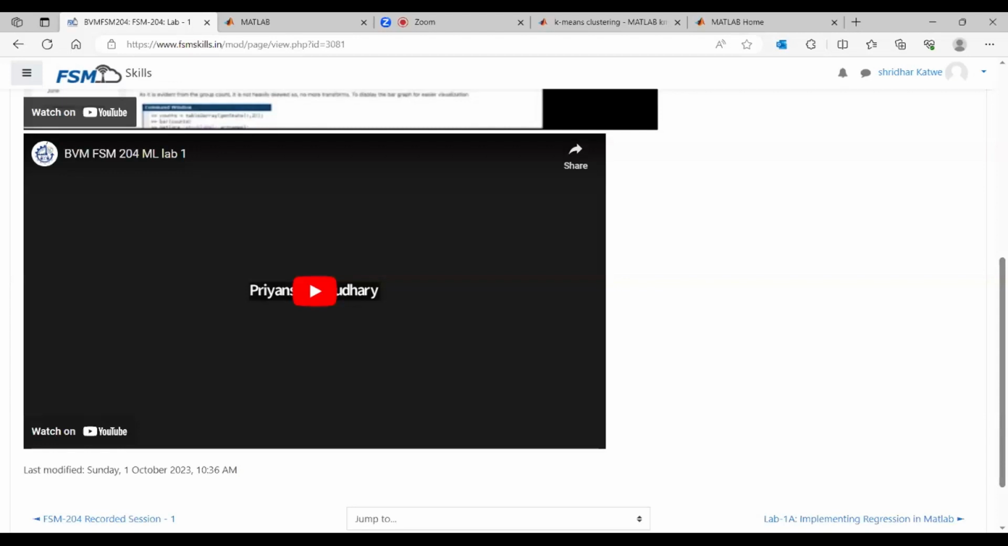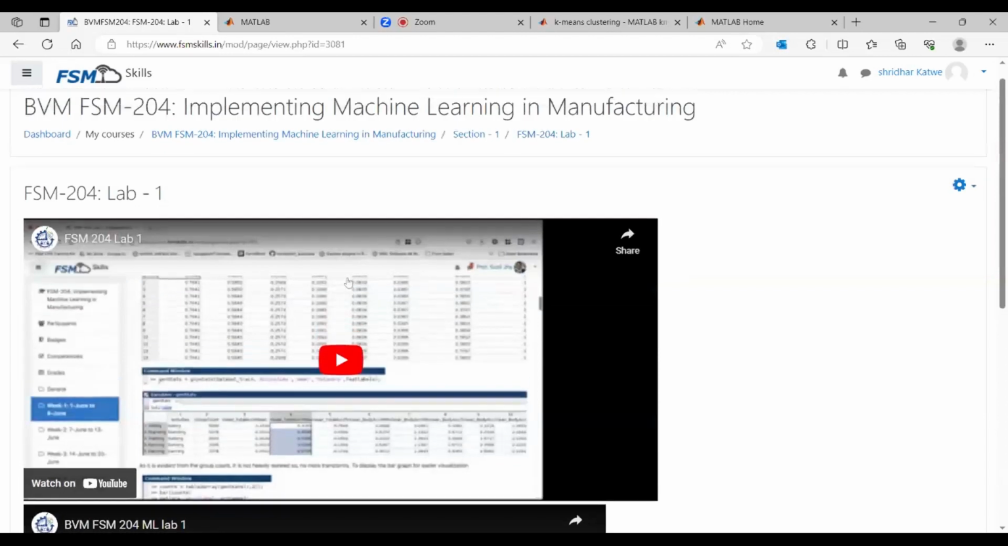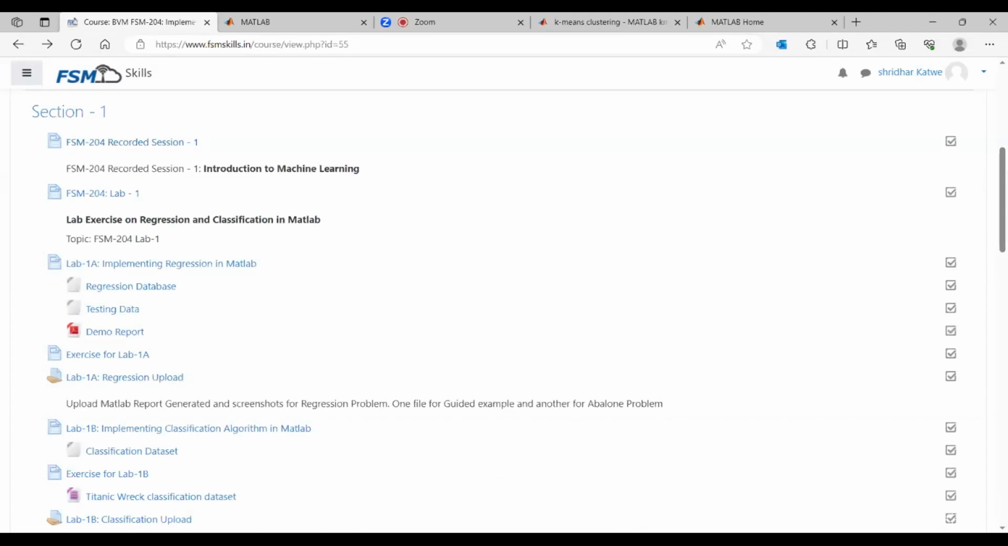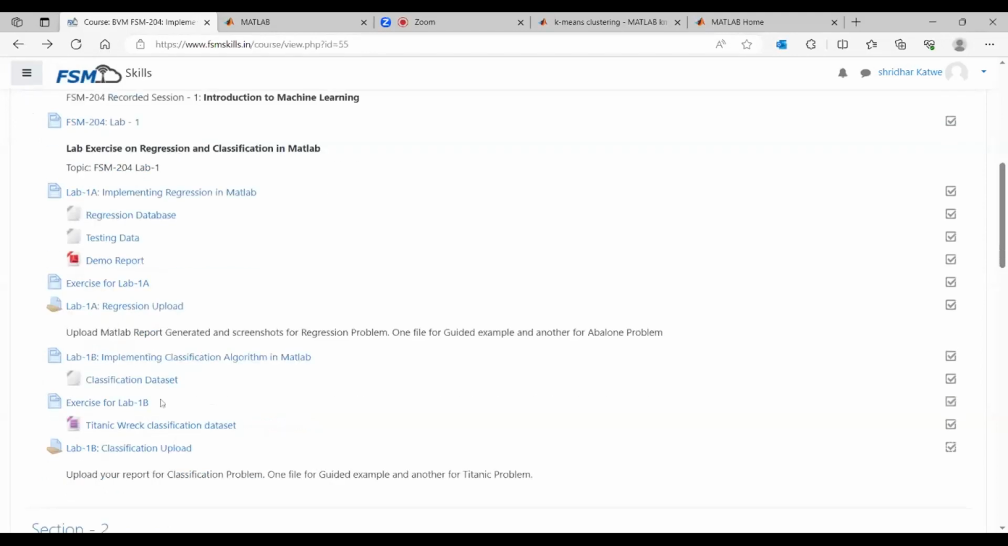Shweta, can you go to this exact section? Back in section one only. You're talking about 1A, right? Section classification problem 1B. So in 1B, there is a guided lab and then there is an exercise, right? And you are facing issues in the exercise.